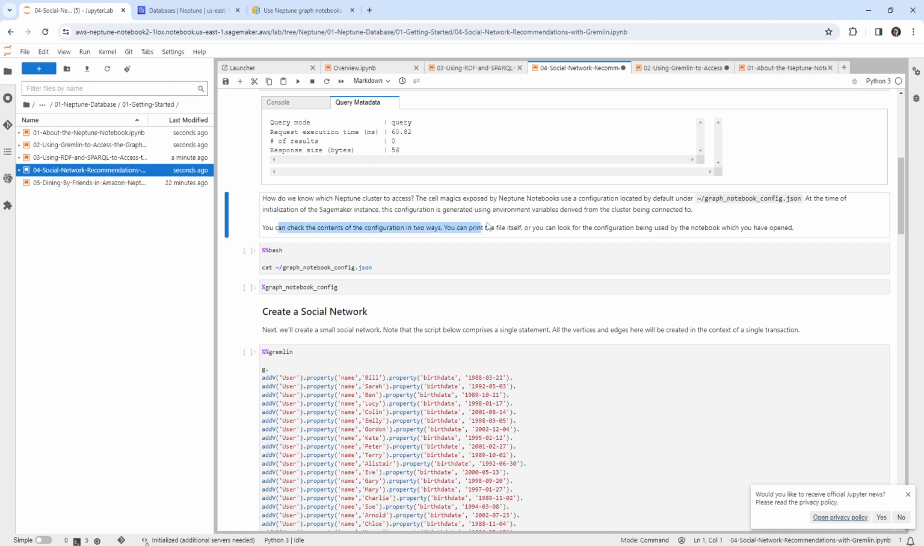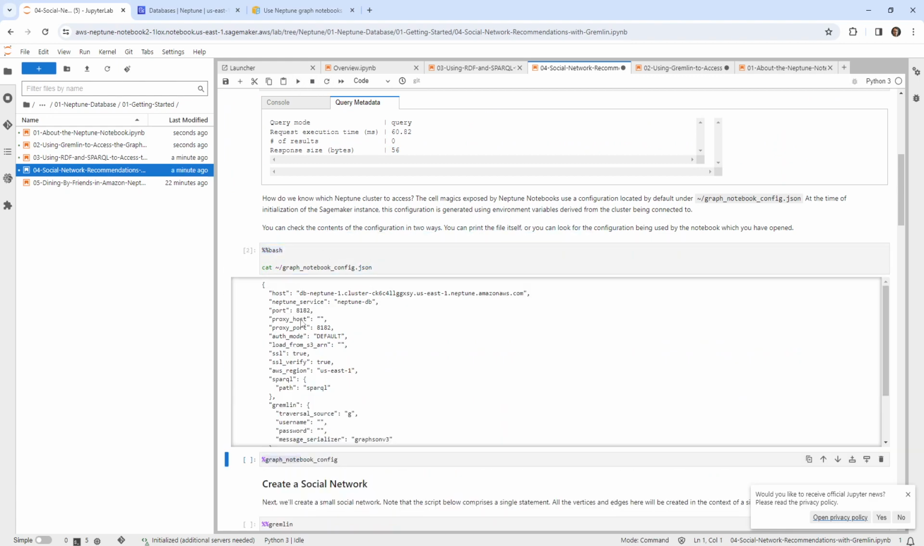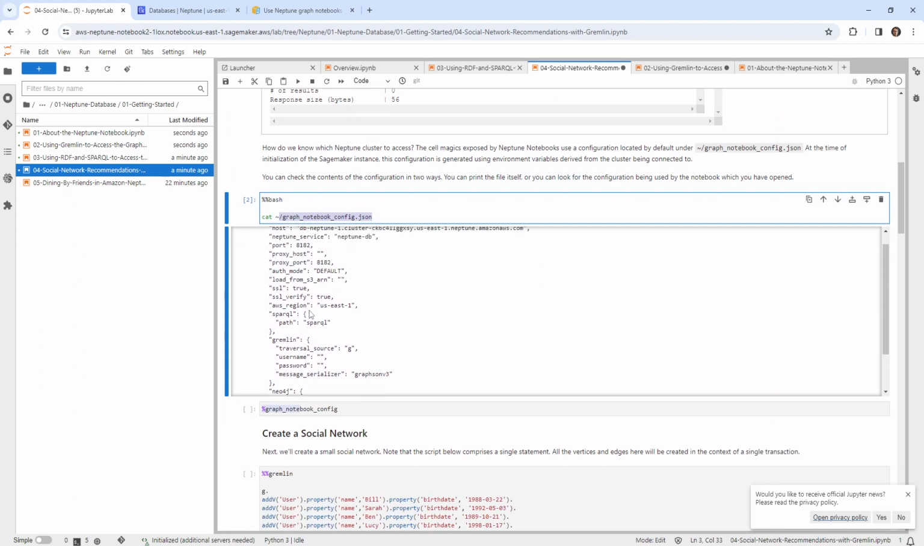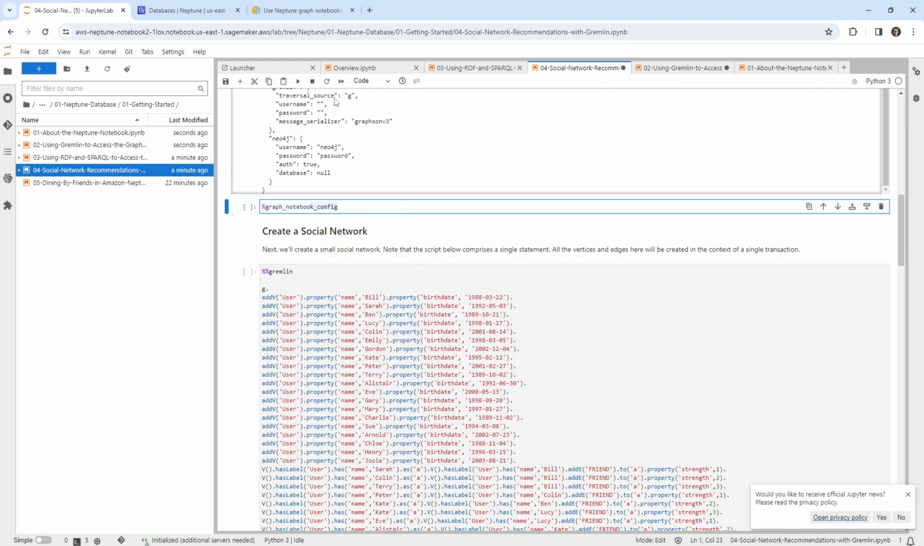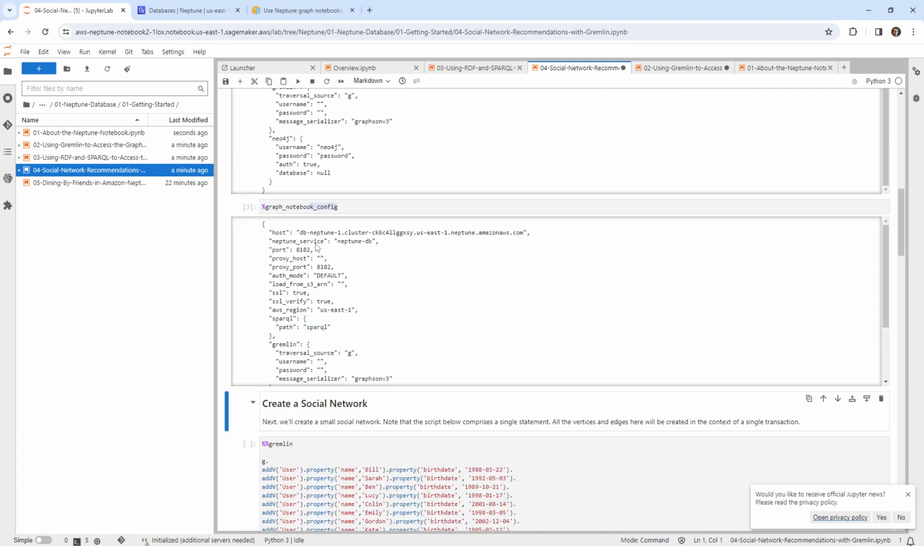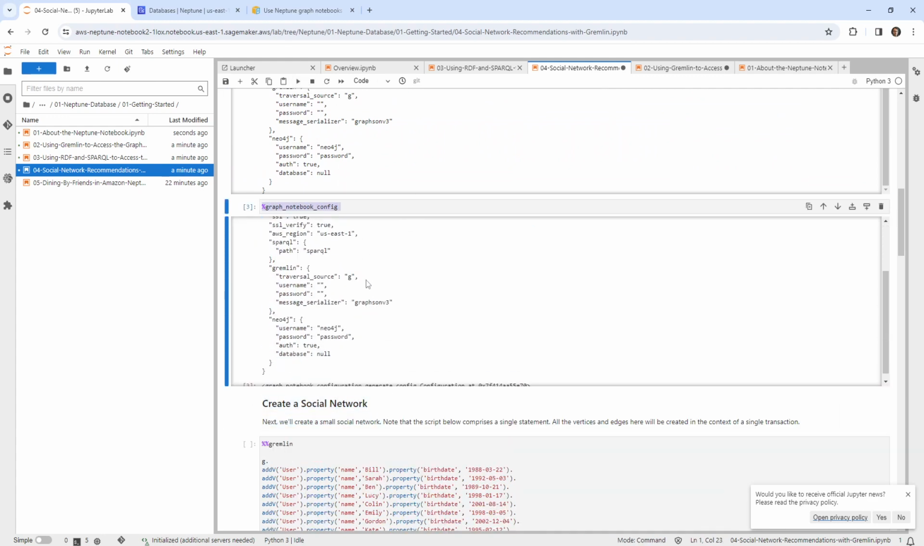It says you can check the contents of the configuration two ways. Okay, so this will set up, I guess this is just catting out the file. So it's just showing what our configuration is set up currently. And if we click on this, it's just showing again our information.